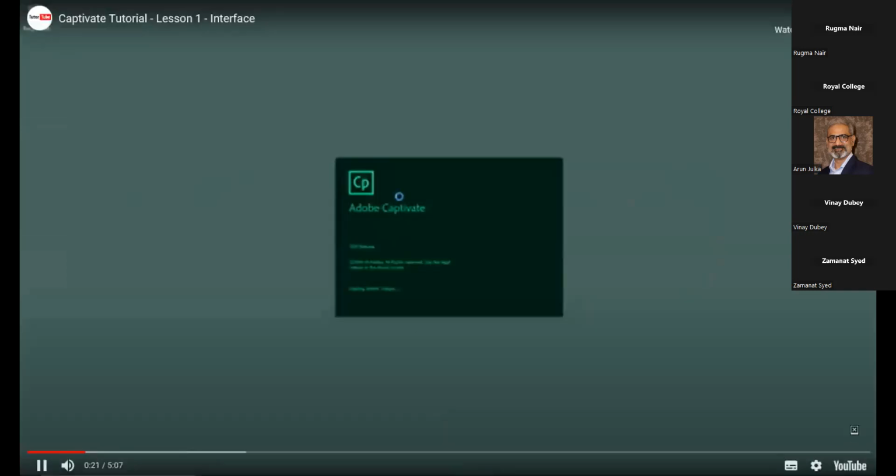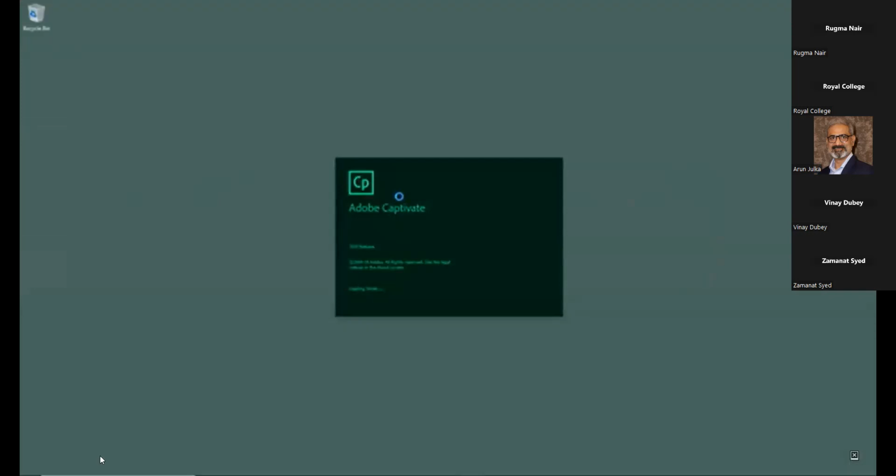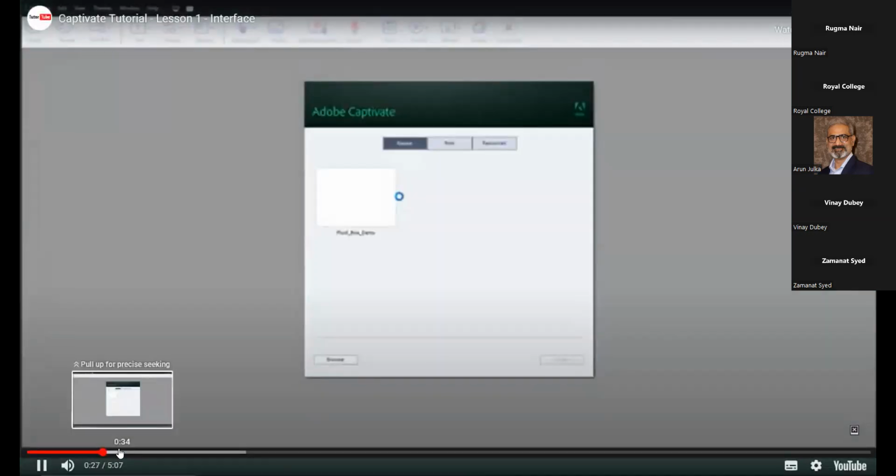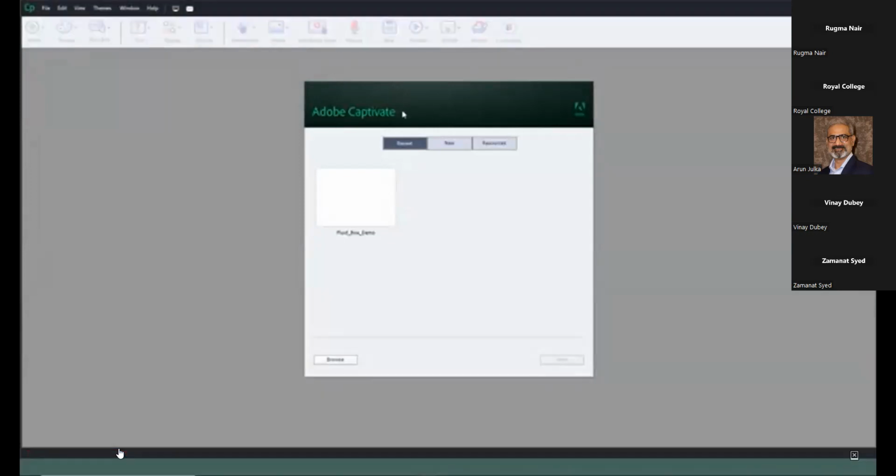In this tutorial series, we're going to take a look at Adobe Captivate, which is an e-learning development tool. So I'm going to go over here and launch Captivate right here. Captivate is from Adobe, the developer of other Creative Cloud software. So you can see that this is Adobe Captivate right over here.